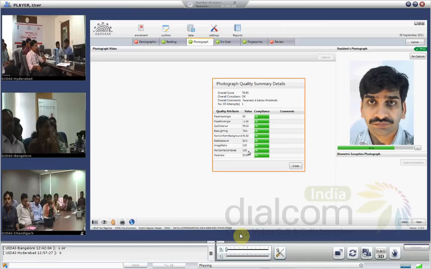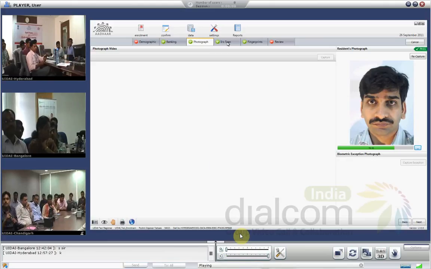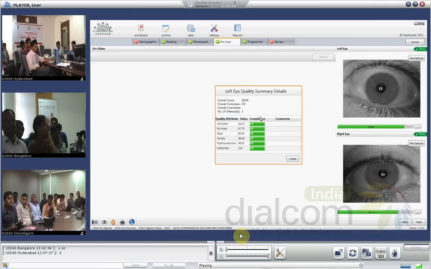Don't try to go very deep into each of these numbers. You'll just get lost. Ultimately, it's a human being who finds out whether the photograph is up to the mark or not. Tell that to the operator. The same goes for iris scan and fingerprints as well. You'll have the same kind of problems in iris scan and fingerprints. It will show all okay over here, but it will show fail on top.